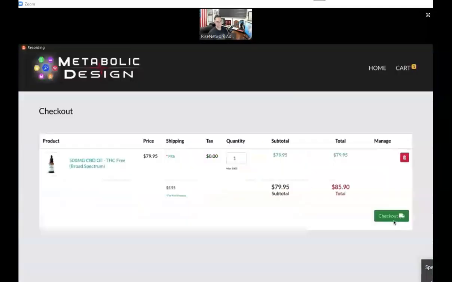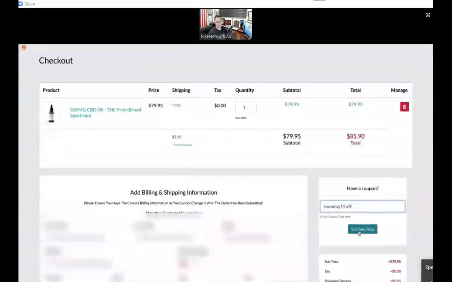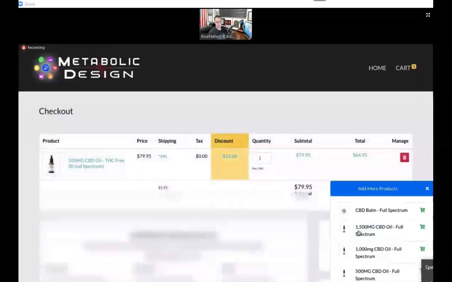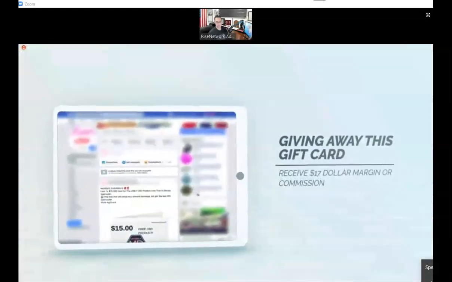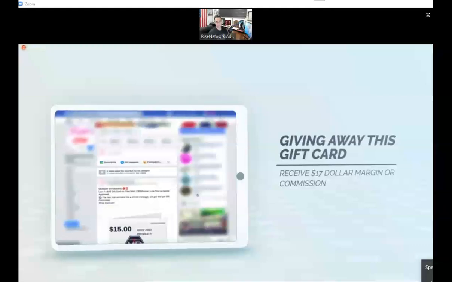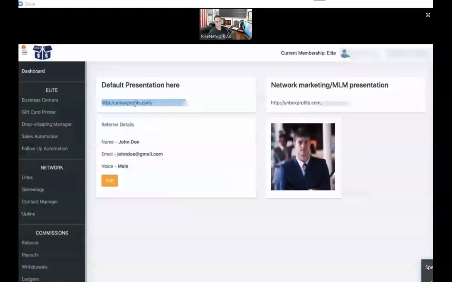This gift card was then used towards an order that was purchased from the product supplier. The UnBox platform user had no costs, no fulfillment, and no customer support to deal with. Just through giving away this gift card, they received a $17 margin or commission. Finally, you have the Salesforce section.